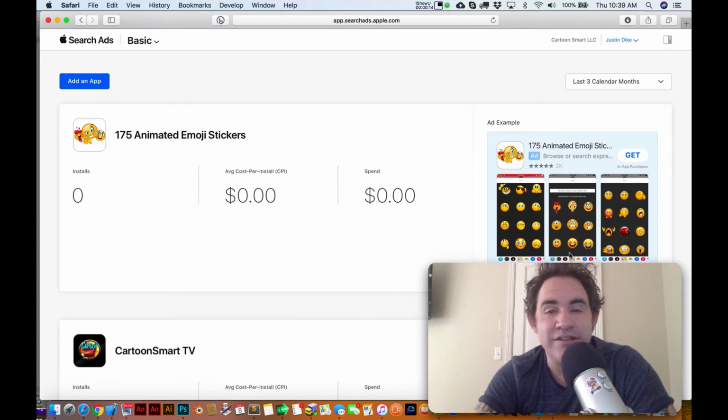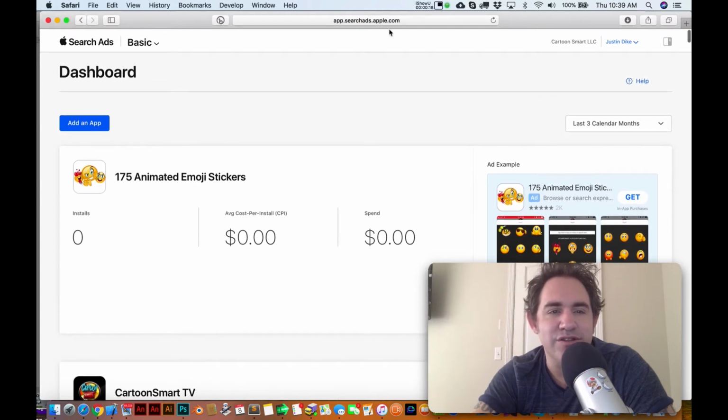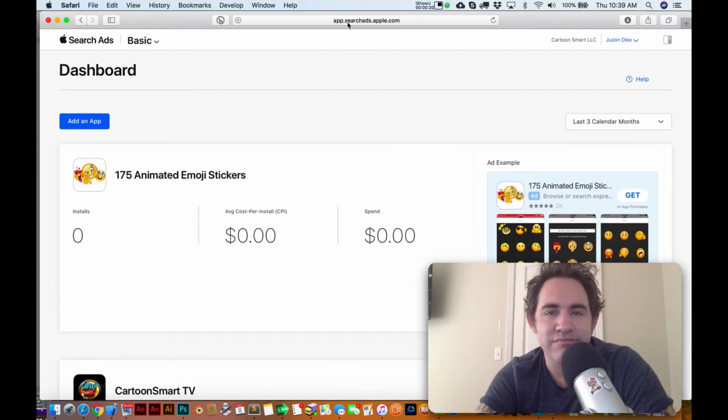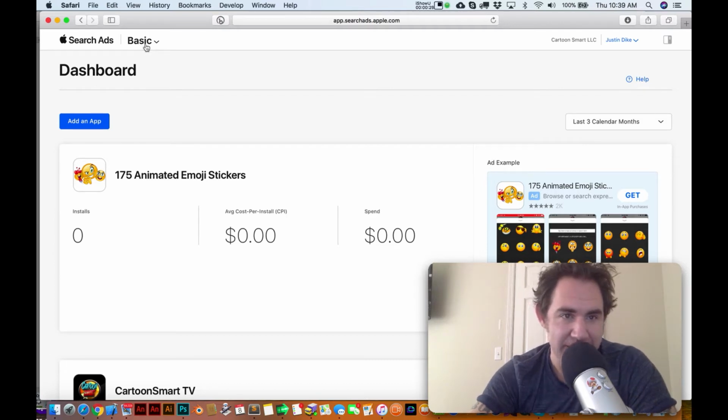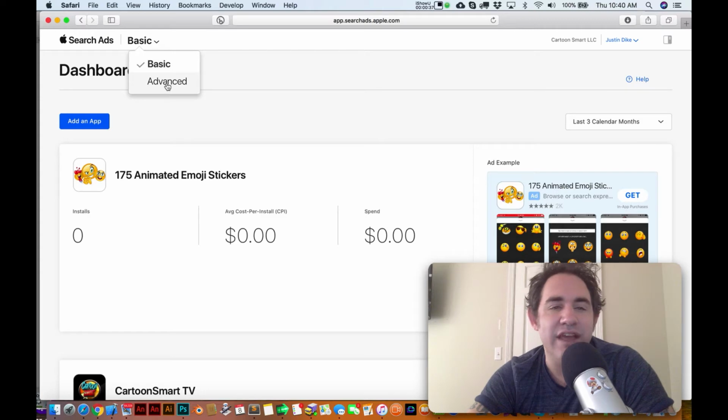So anyway, we're going to talk about advertising in the App Store. There's two ways of going about this. If you just type into Google search ads Apple, it'll come up, and you can sign in and get a search ads account for the Apple Store. But what you might not notice is that there's actually two versions of this. You've got a basic and an advanced one.